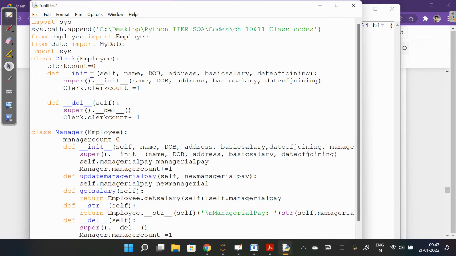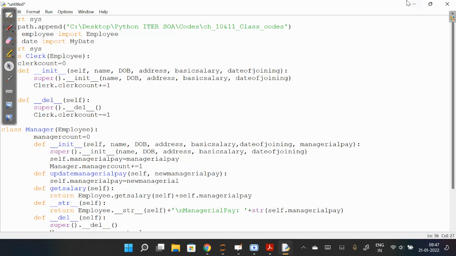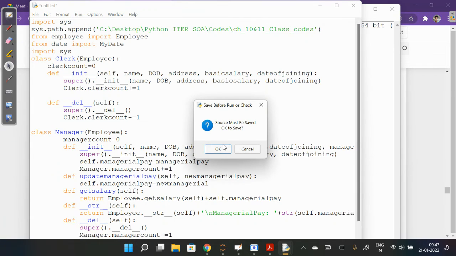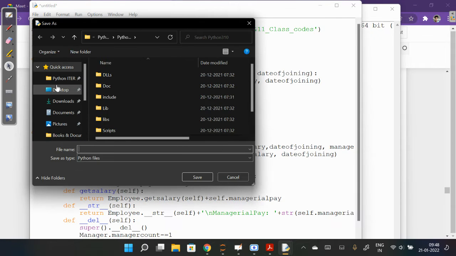It will take a lot of time. It's a big program, but you have to run it so that you will understand. At least you will go through it. So if I run it, the program is clerk manager, right?